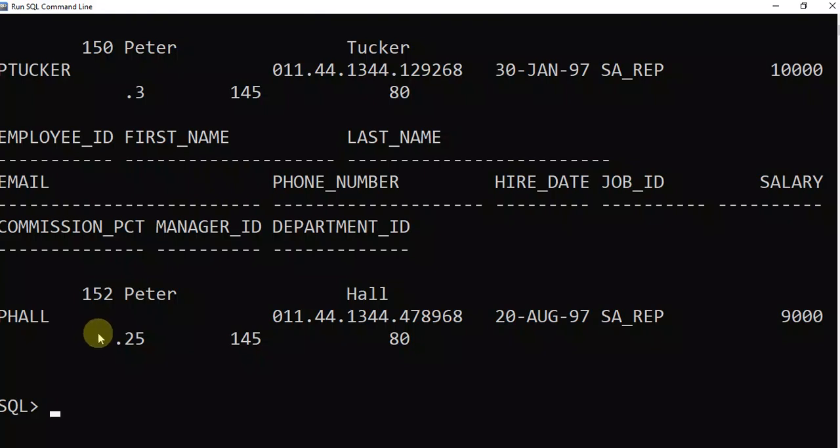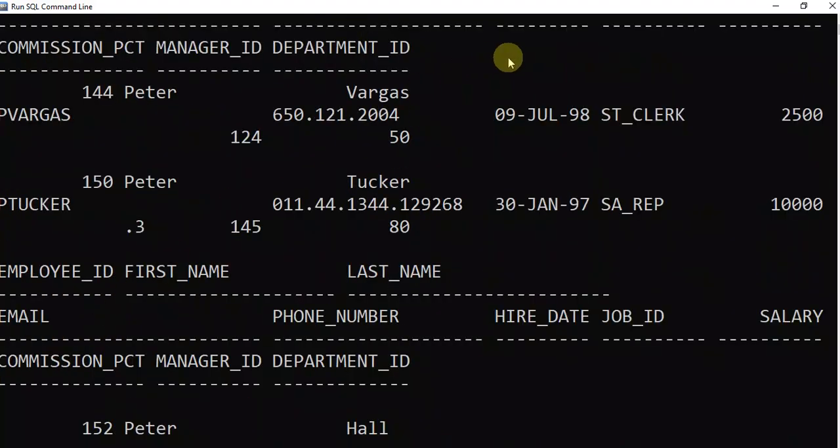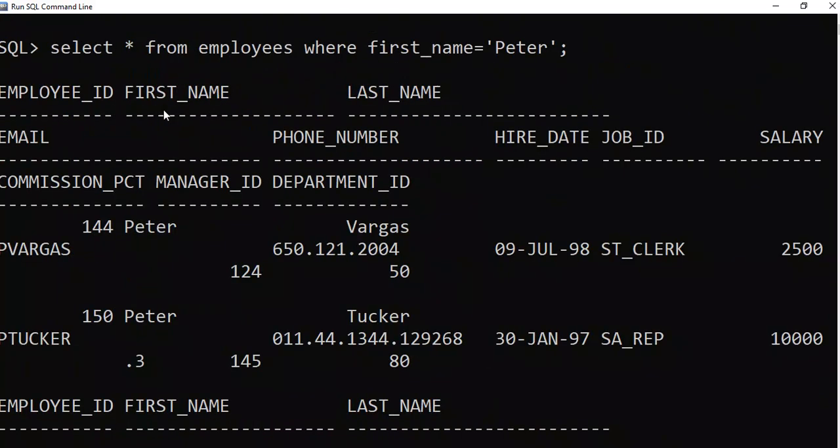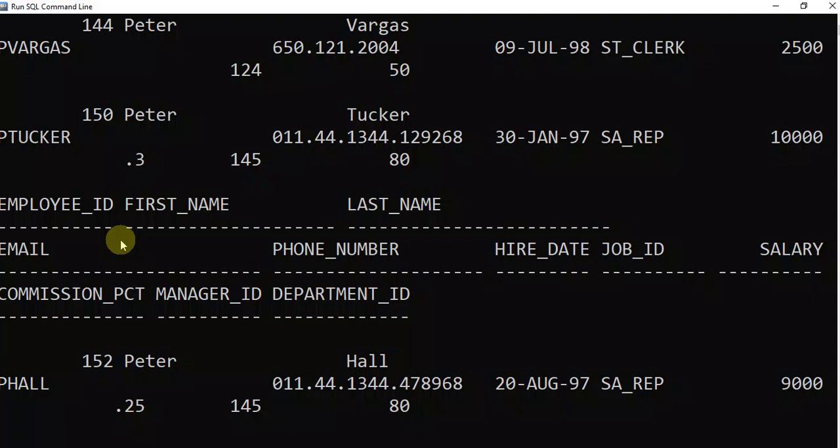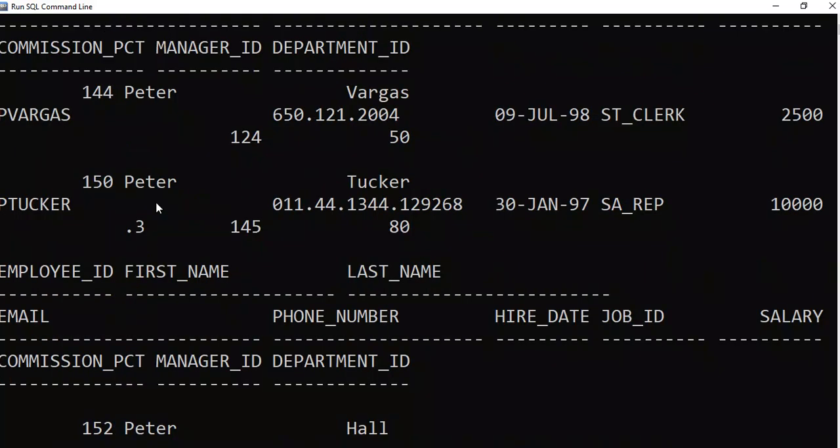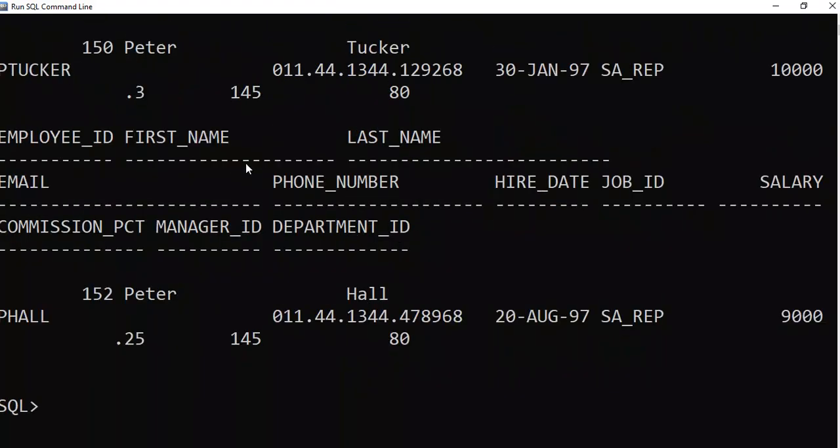So now suppose our employer asks us to fetch the data of Peter. So the first command we are going to give is like this: star from employees where first name is Peter. So it is showing that three Peters are there. Then you should ask your employer which Peter's data he wants, whose manager ID is 124 or 145.